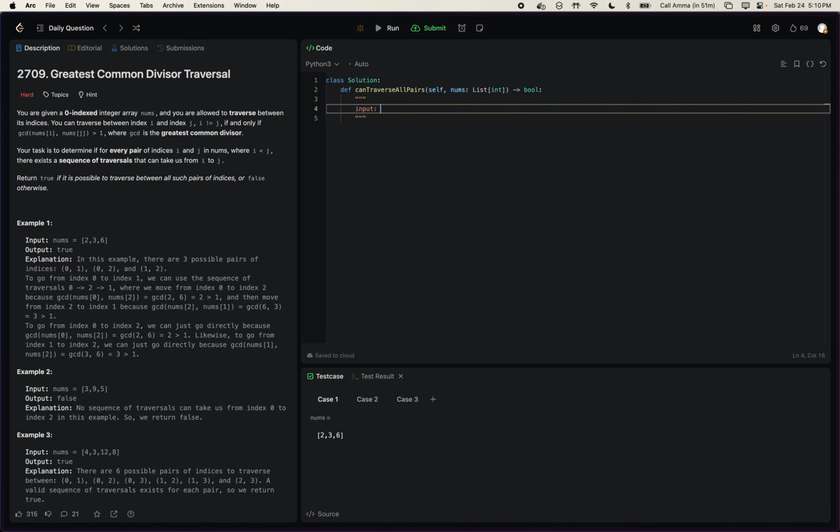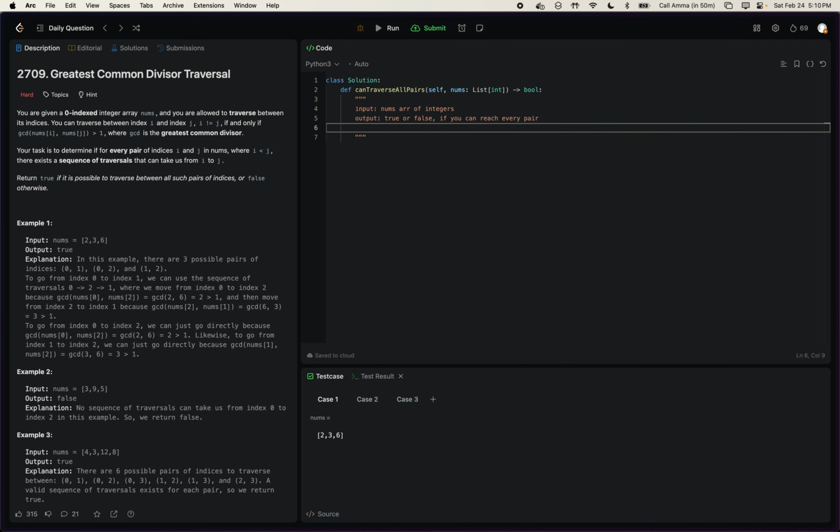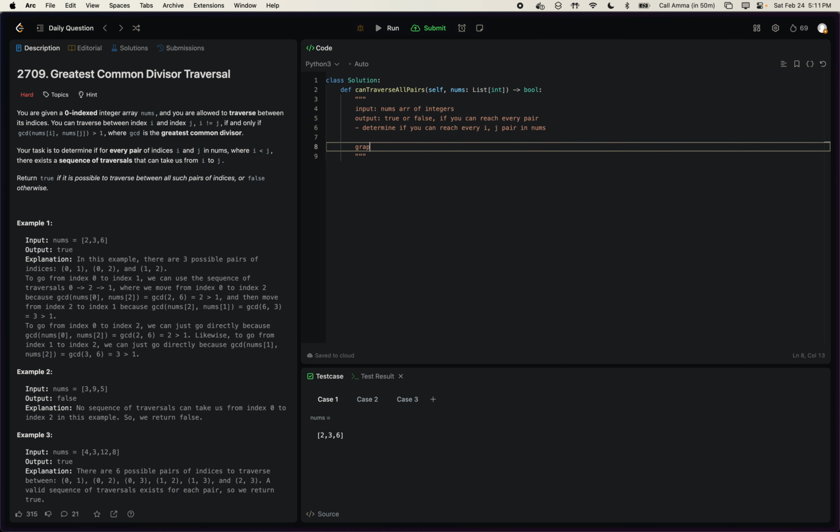So the input is nums, an array of integers, and the output is just true or false. You can reach every pair, let's just say. So you need to determine if you can reach every pair in nums. So this is looking like a graph traversal.